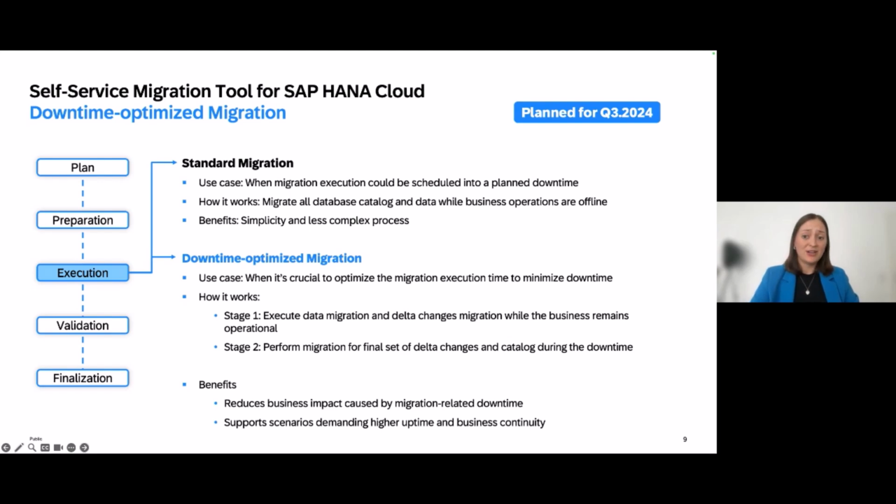With this innovation, we're supporting not only the standard migrations, but also the ones where the use case is downtime sensitive. So definitely really nice to have a look into if you have a downtime sensitive use case.